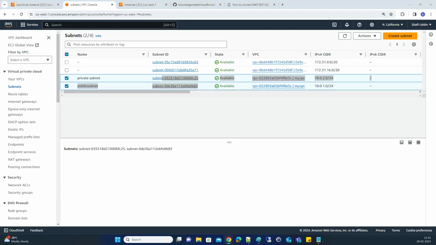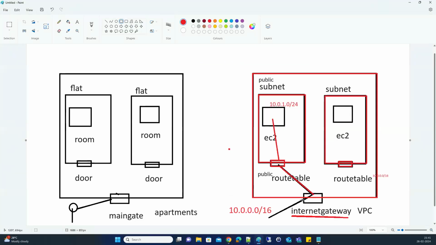So you have a public subnet, a public route table, and your internet gateway, which you have associated with your VPC. Your components are ready. Now you can create your servers: your public server, like the application server, in the public subnet, and you can create your DB server in the private subnet.